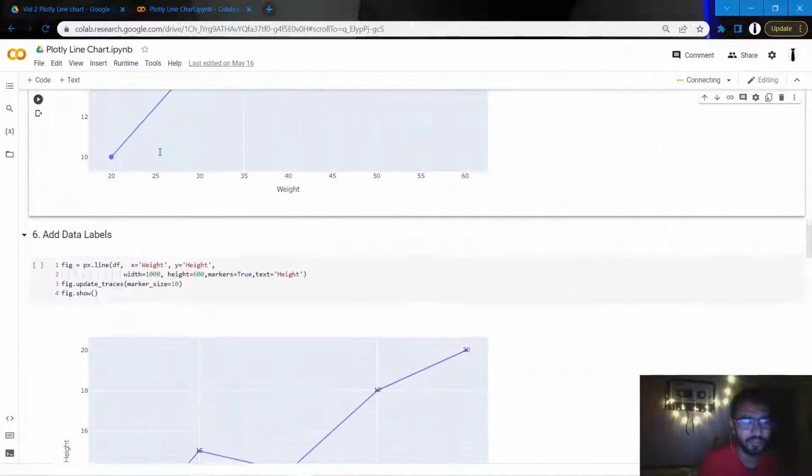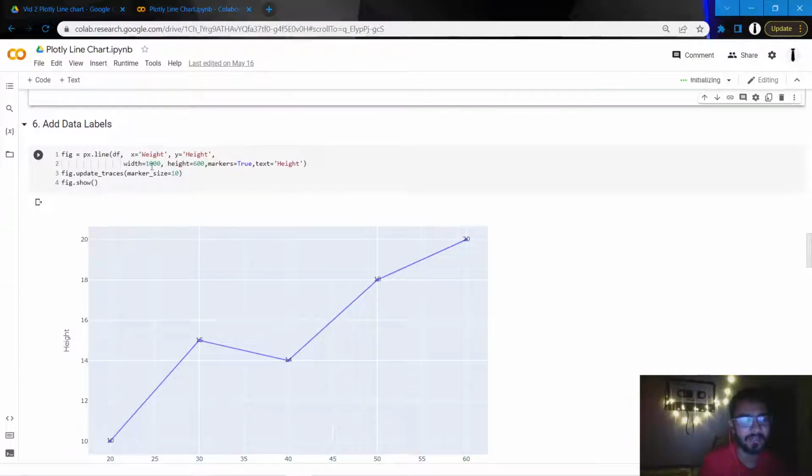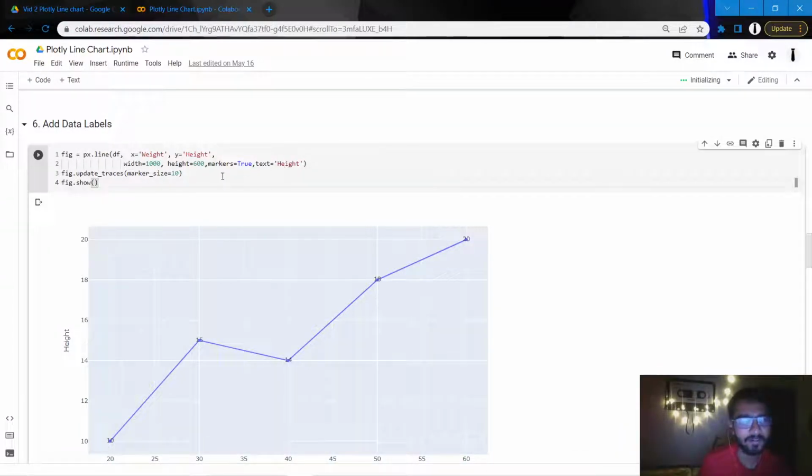So moving on. So the next thing that I'll do is add data labels. So we can simply add the data labels by adding this particular statement called text equal to height. So the height here is actually the column name present in the data frame, and then our height is mentioned, right? So as you can see, these data labels get added to a line.